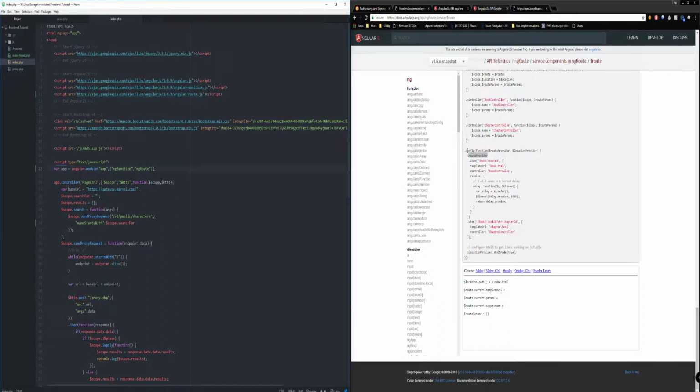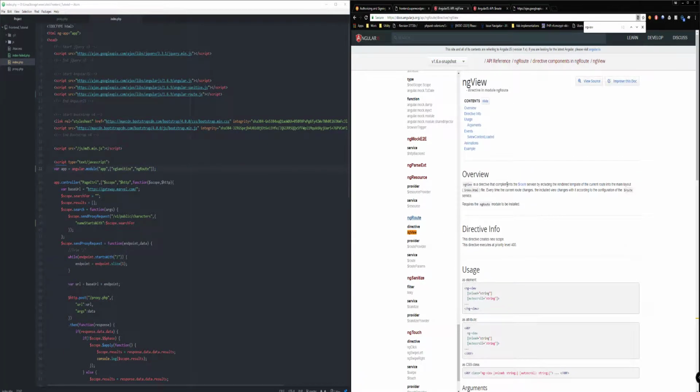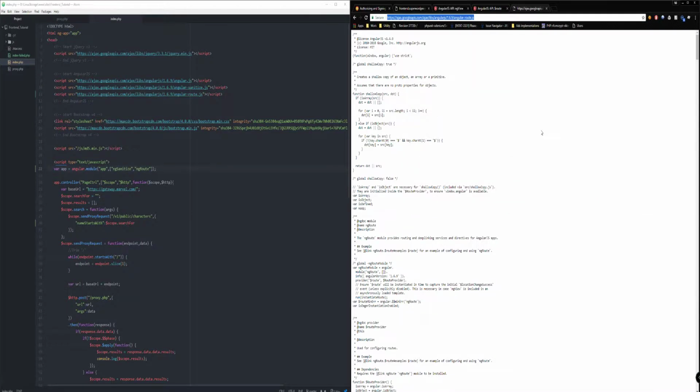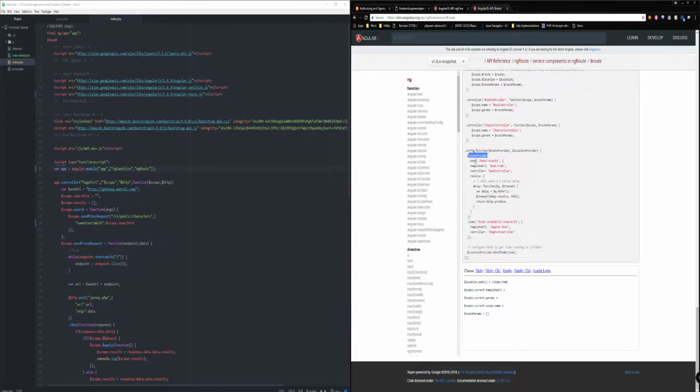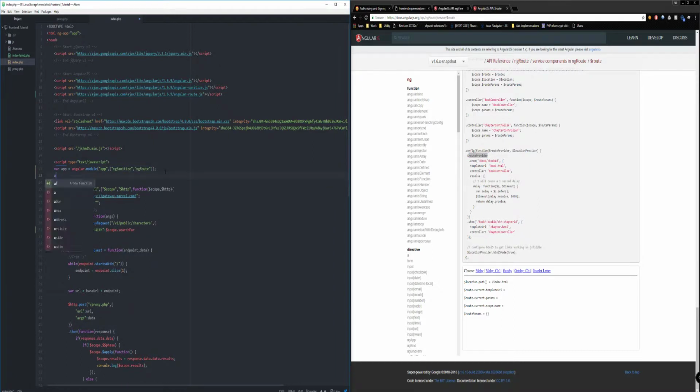Alright, so what we're going to do now is use ngView. You have to use ngView in conjunction with ngRoute. So what we need to do is set up our route configuration. We create a function, dependency injection style, trying to remember. Route. This should work.